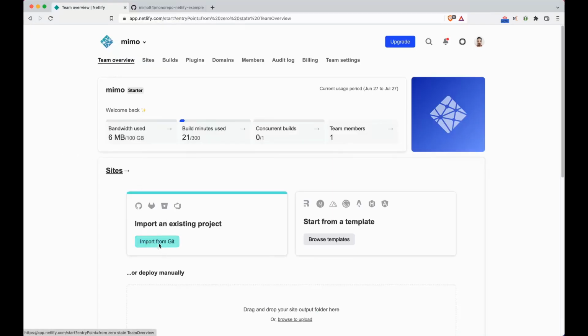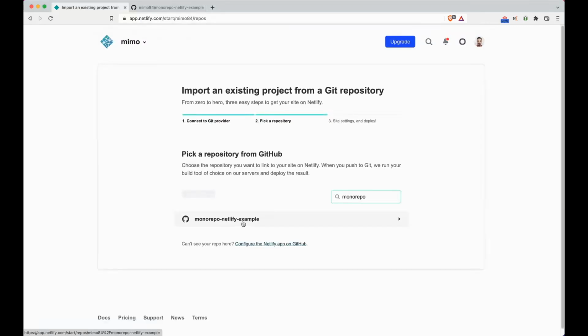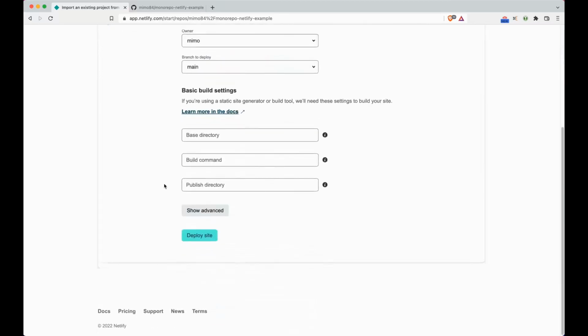And now we can do import from Git, and then we're gonna go on GitHub. So we select the monorepo we want to use, and then we're gonna say which branch we want to use to deploy. In this case, I'm just gonna use the main branch because it's where I am. And now here we need to insert the base directory. The base directory is essentially where Netlify is gonna find the settings for doing a build. So the base directory is gonna be website.